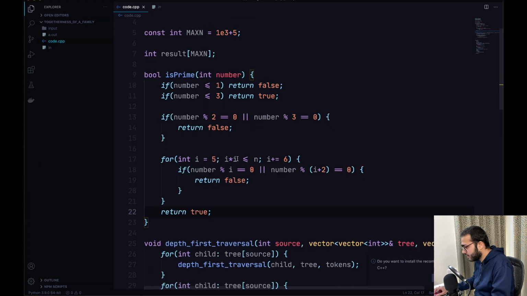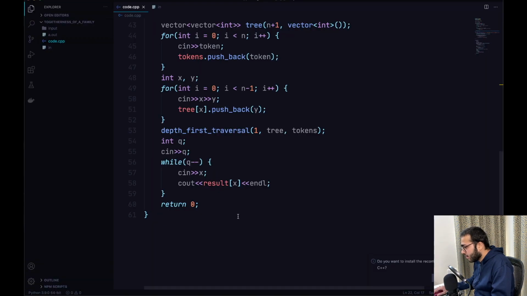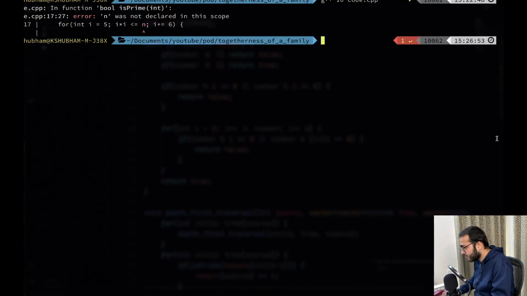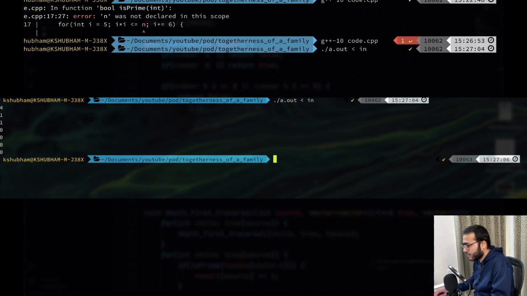We have everything written. Let's try to run this code and let's see what output we get. Let's first compile it. All right, a compile error. I should use the name number over here. Okay. And if everything works good. Okay. So as discussed, for 1 the answer is 4, for 2 and 3 the answer is 1, and for 4, 5, 6, 7 the answer is 0.